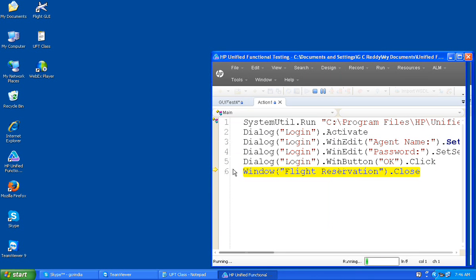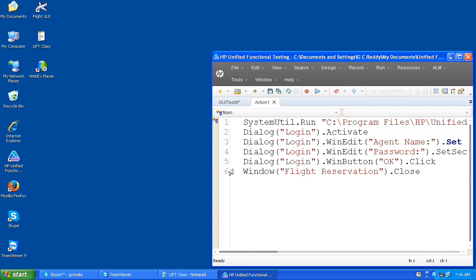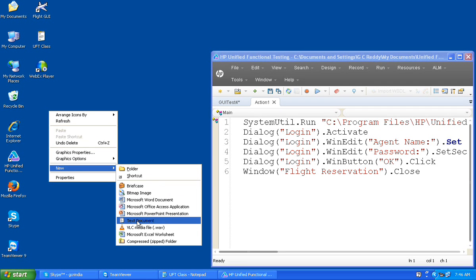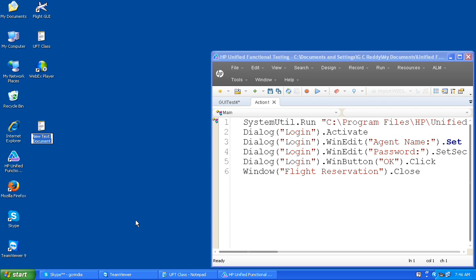Next, import test data from external files, either flat file or Excel file. See, first I am creating a flat file, text file. Flat file means a file which doesn't have any format. Example, notepad. Suppose test data.